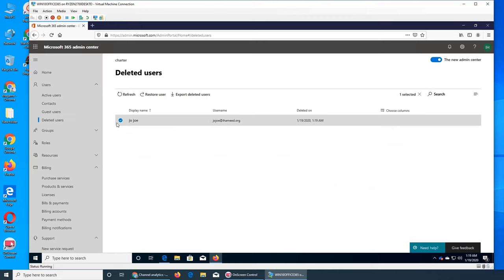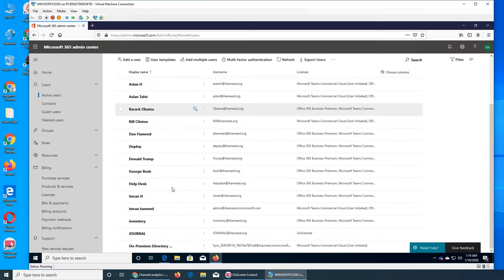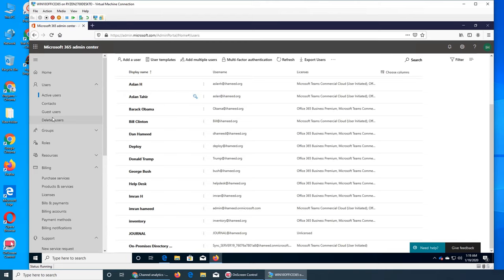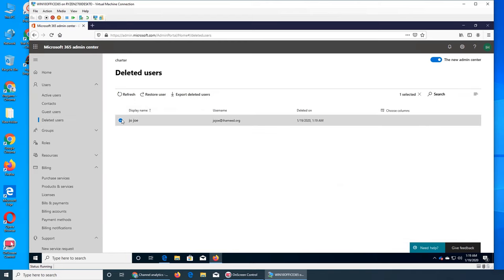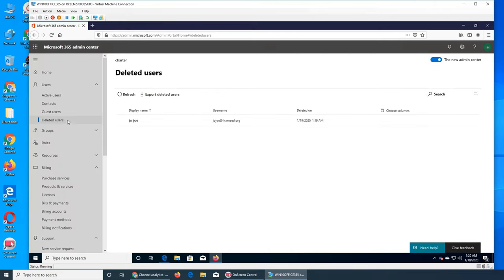From here, I think I should be able to restore. Yes, I can. So that's how you restore. Okay, I could delete a user from there as well. Nope, it just says reset password, so there is no option to delete from there. Or maybe there is, right there. All right, so I want to restore Jojo. Auto-generated password, or do I have to create a password again, right? I'm going to keep it Jojo here.